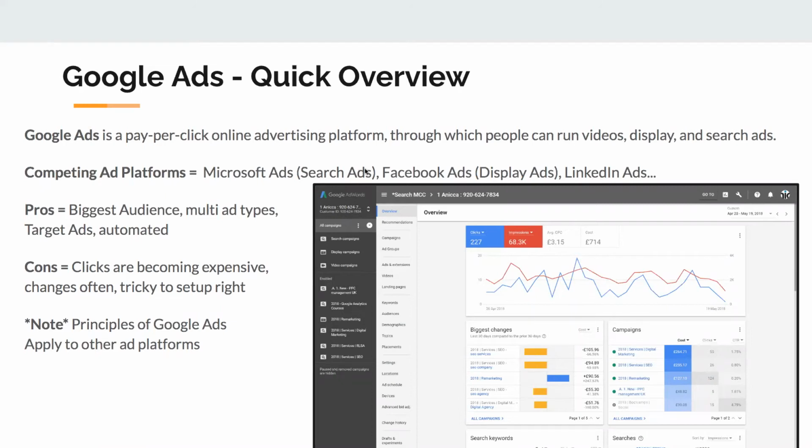And then there's Microsoft ads, AKA Bing ads. And this is really cool. It's just search ads. With Google Ads, we can do search and display. But on these big competitors, you can really only do one or the other. And so the pros of Google Ads versus the competitors are that it's just the biggest, so when you find success, you can really scale it. There's multiple ad types, get targeted.